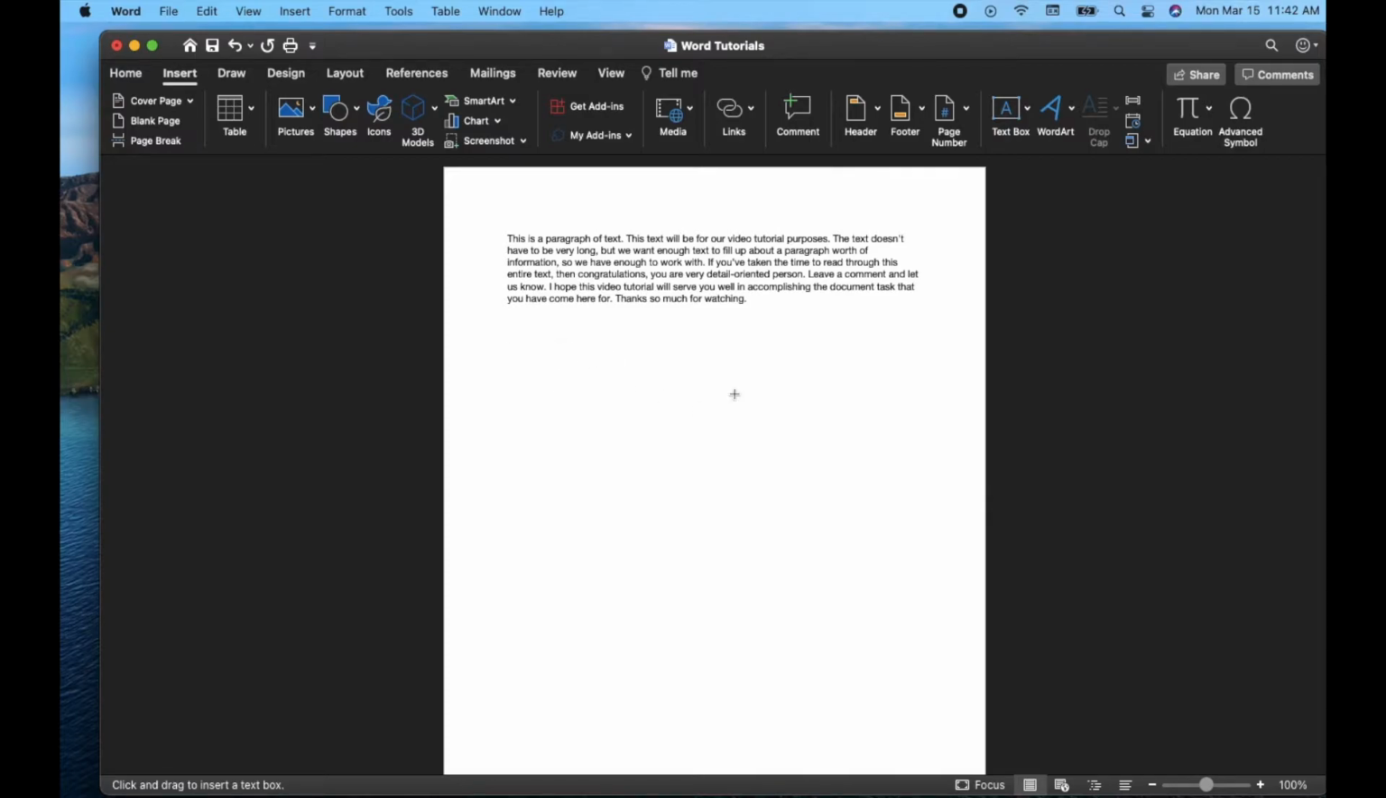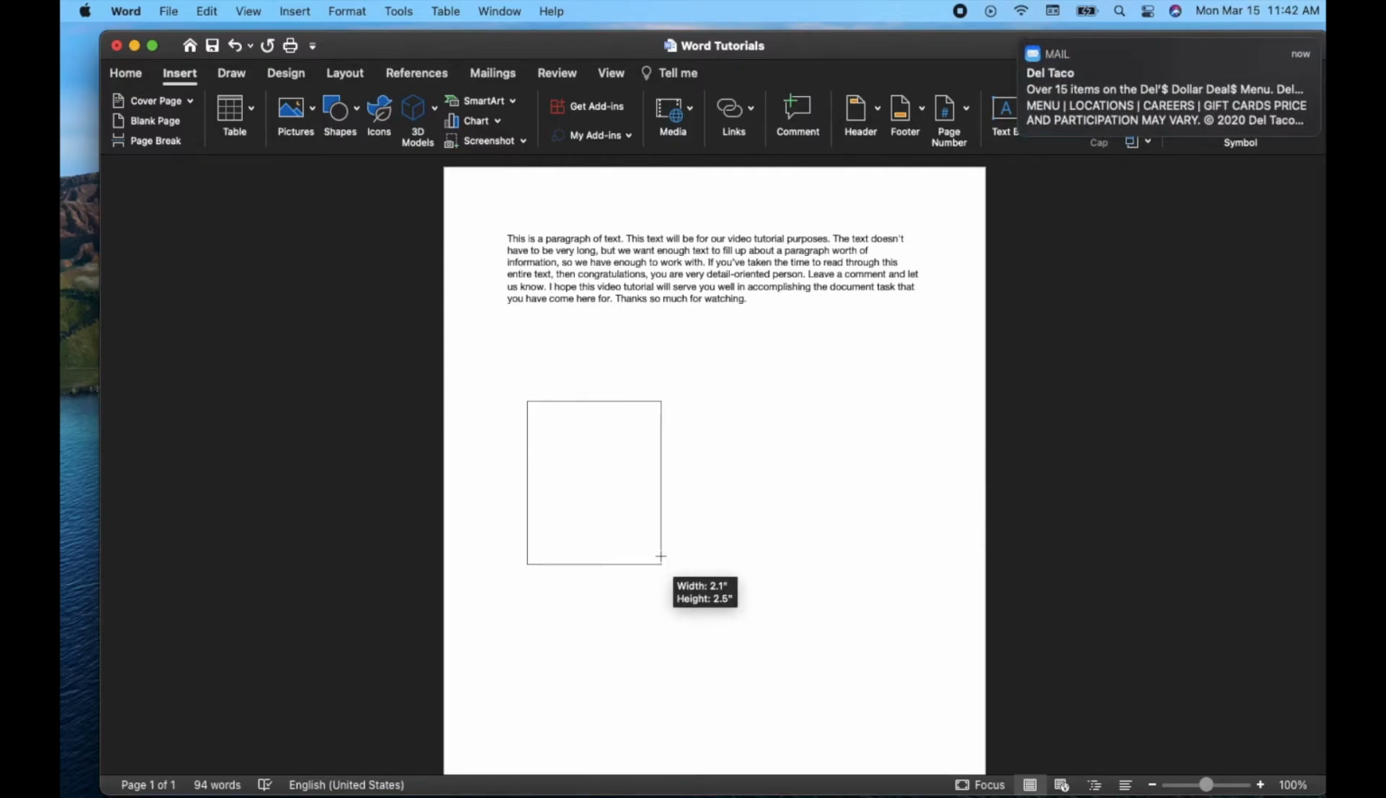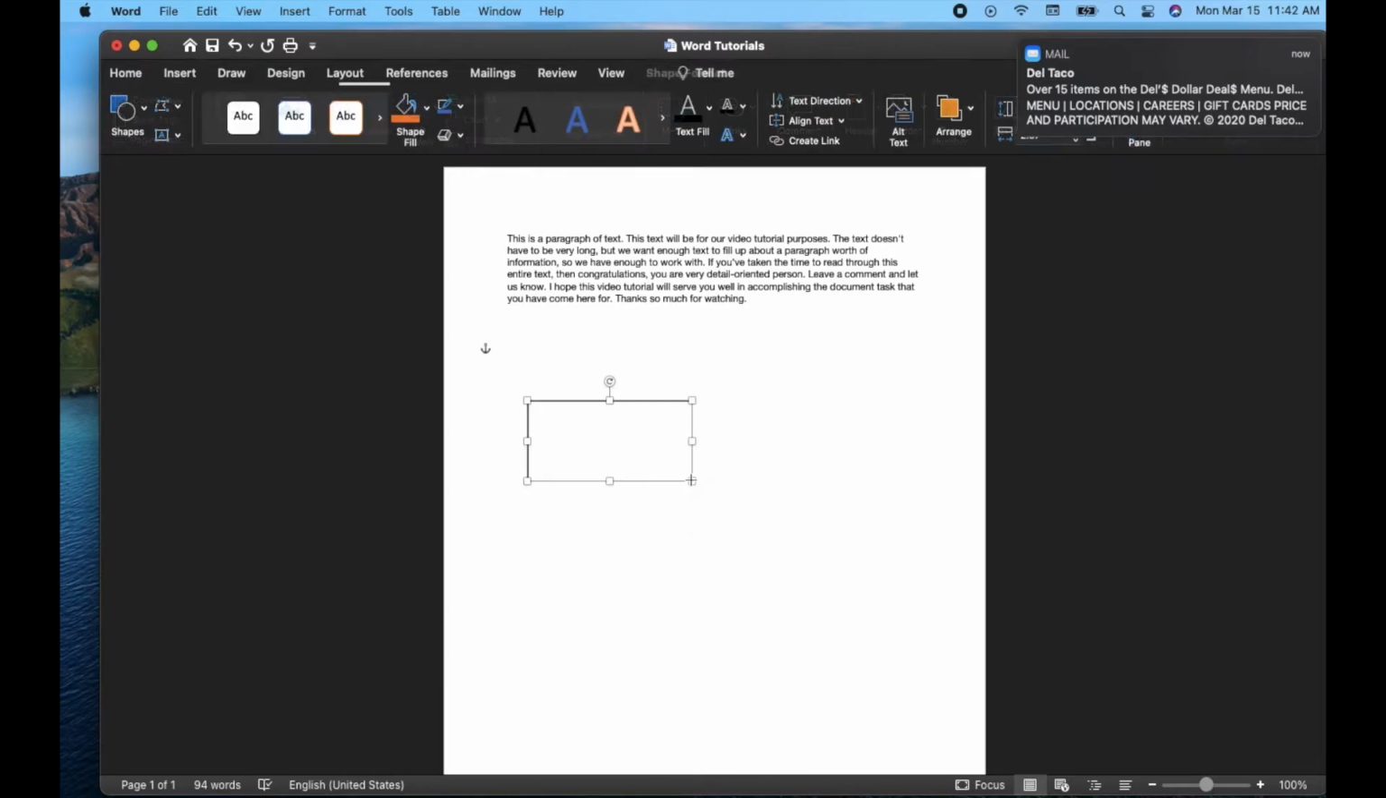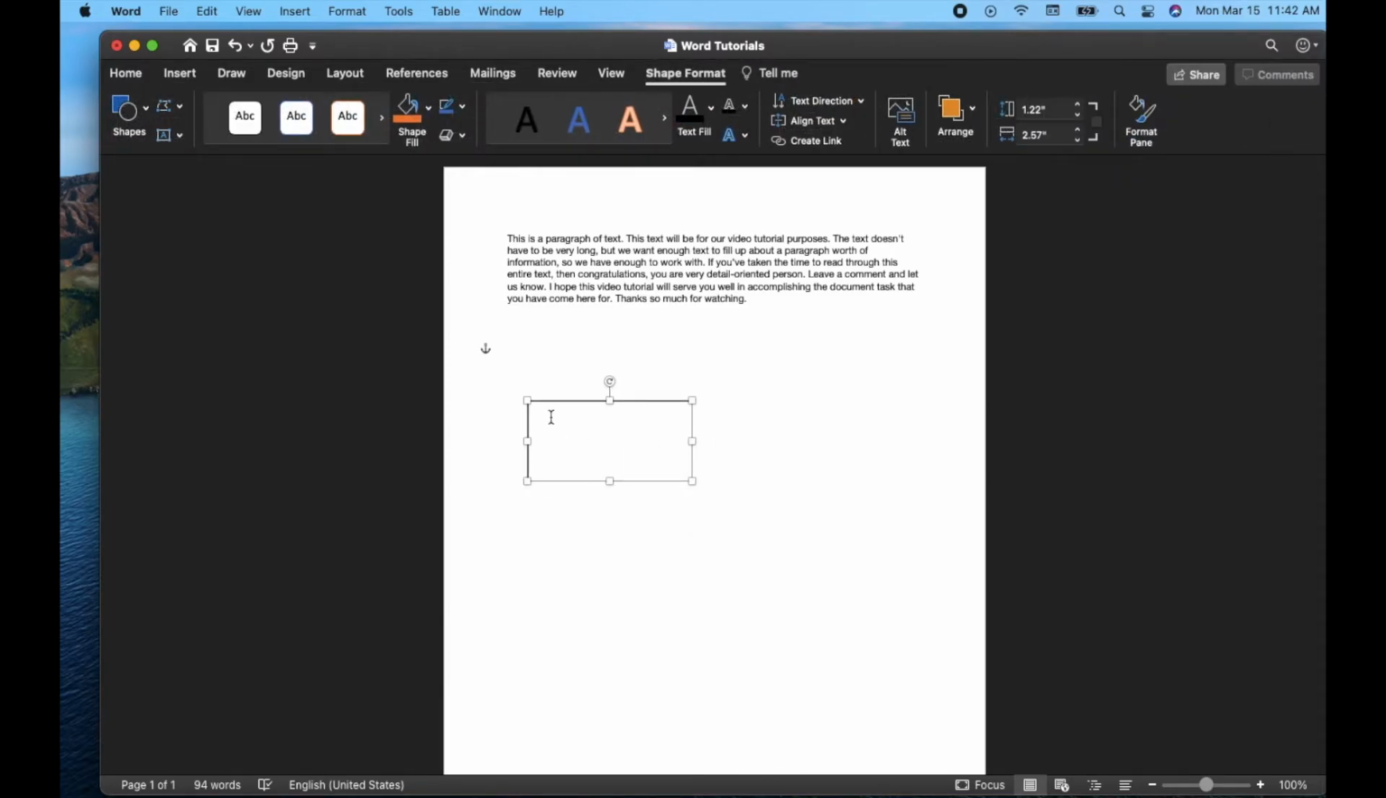So what we can do is we can just come down to a specific area on our page, and we can begin to draw our text box. You can see I can make it a vertical, horizontal, basically any size or option that you really desire. Let's just do a little one like this. And then we can begin to put our text in here. This is some example text.